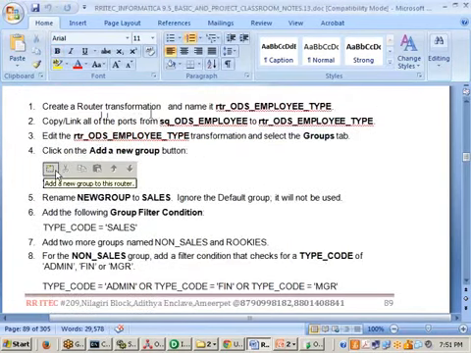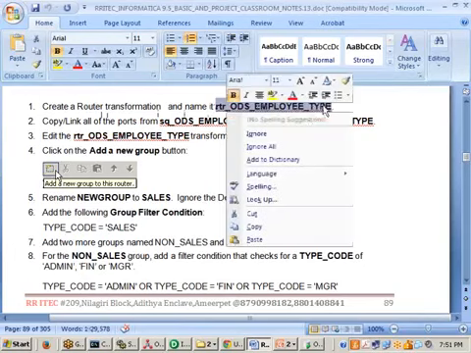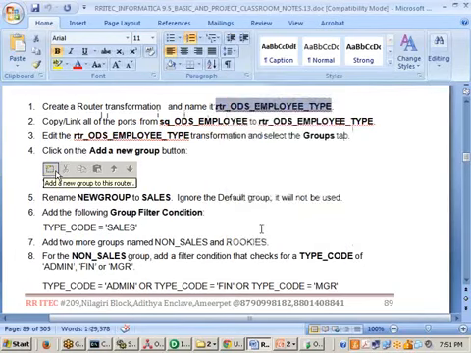We are trying to create a router transformation and name it RTR_ODS_employee_type. I am copying it. Then link all the ports from SQ_ODS_employee to the router. Edit the router transformation and select the groups tab. Click on the add a new group button. Try to do this one.